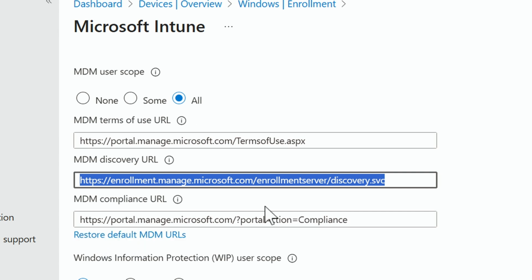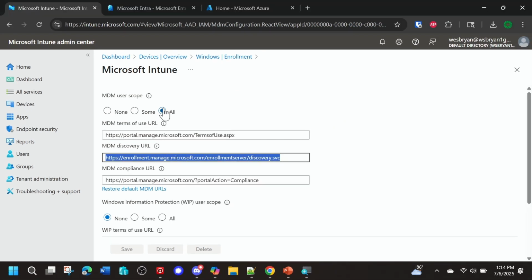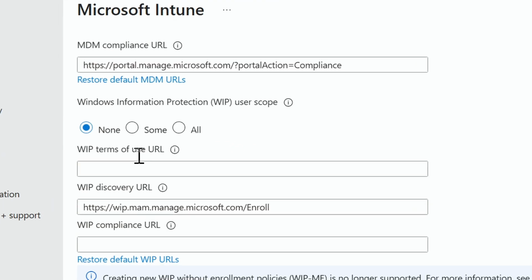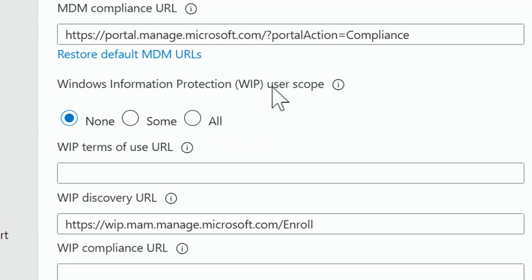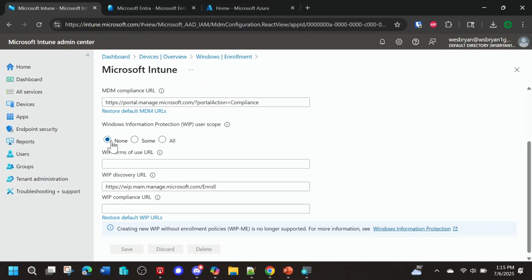And you can just click that and it'll restore the default URLs, in an instance where you might be doing some troubleshooting. Now, if you want to implement Windows information protection, this is where you can control the data on a device. You can set this. However, this is going to be set to none.